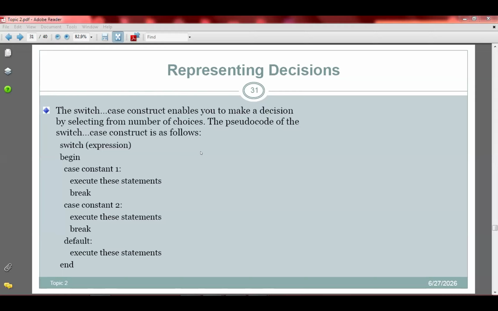So with the if statement, especially the if else, will give you two options to choose one from. But with the switch case, it will give you more than two options to choose one from. So that's the switch case. And as I said, hopefully, when I start doing the real programming, you will see how these things work. So that is the decision construct.